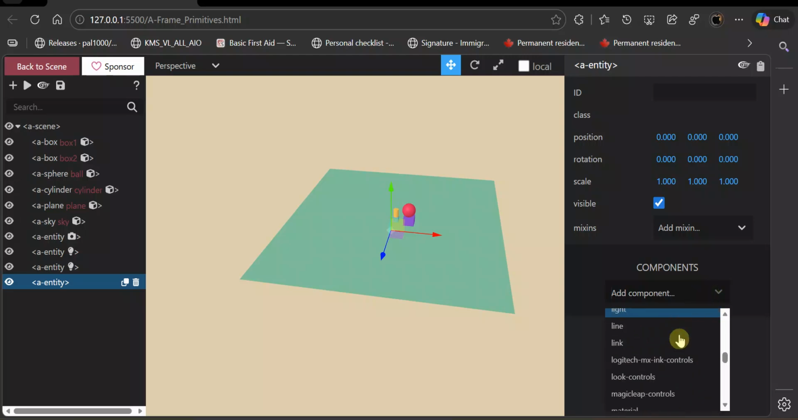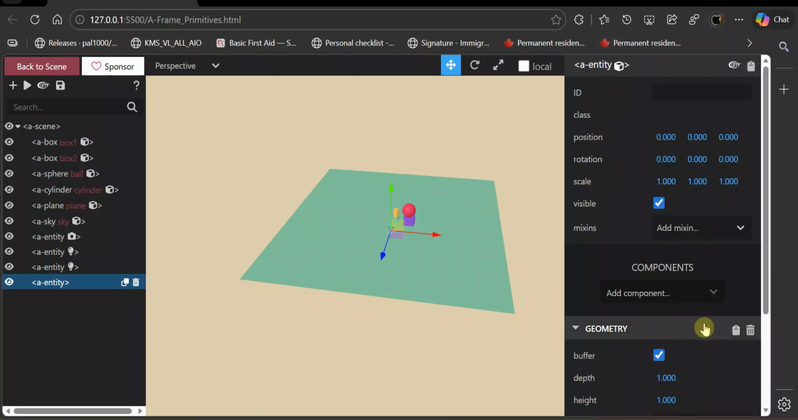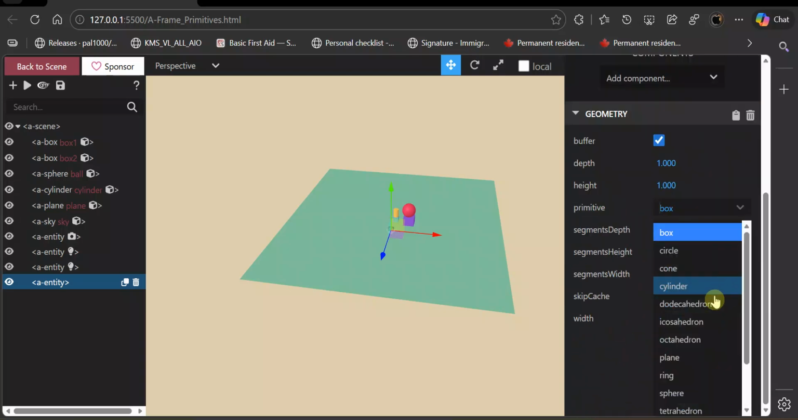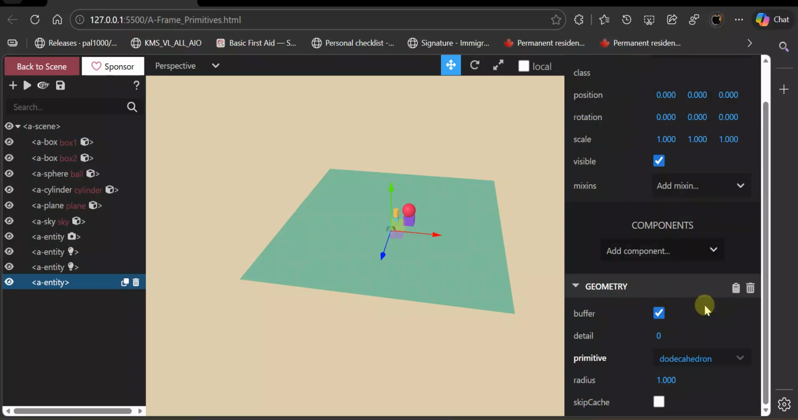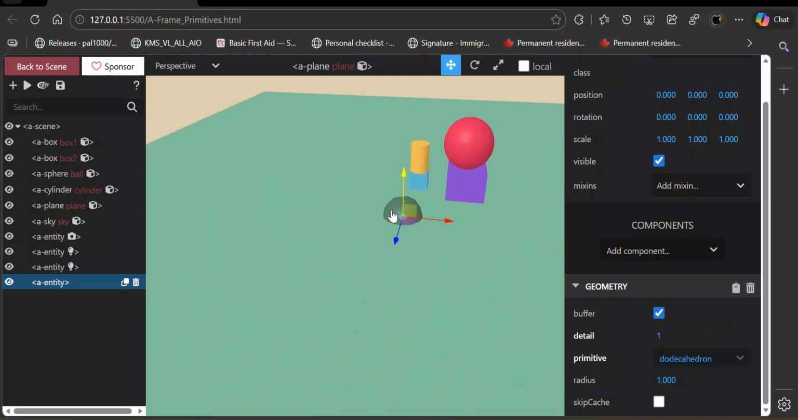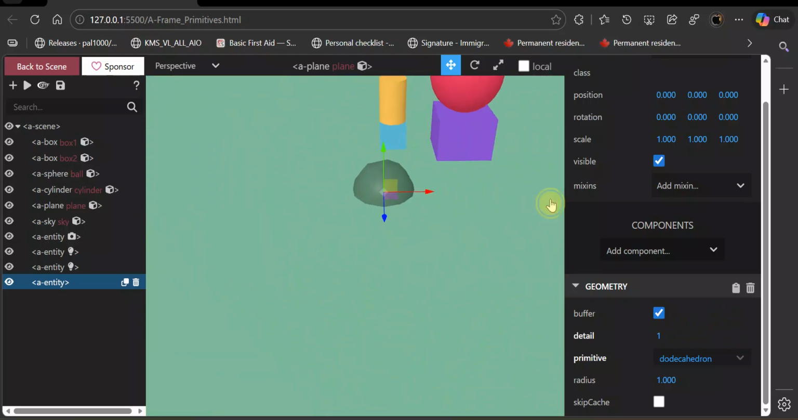So here you can add so many elements, and so many components from here. We mostly have it from the geometry tab. If I go to geometry, you can add a new entity. For example, if I want to add a dodecahedron, I can do that here. So that's a dodecahedron. So you can actually add a new element, but it is not recommended. You have to do everything using the code.